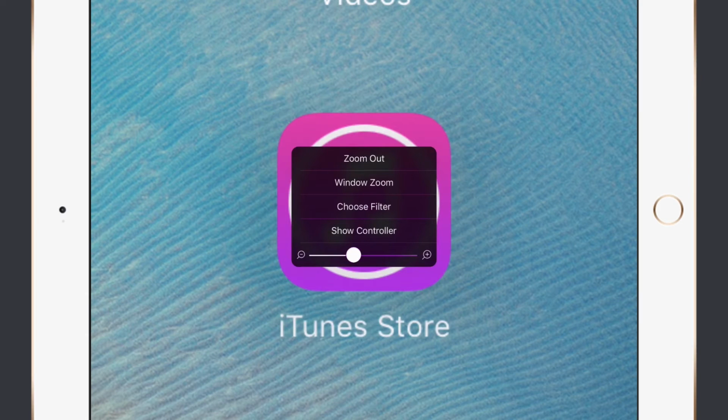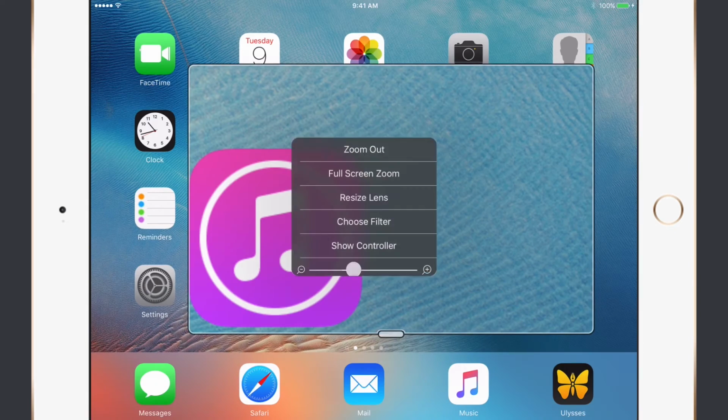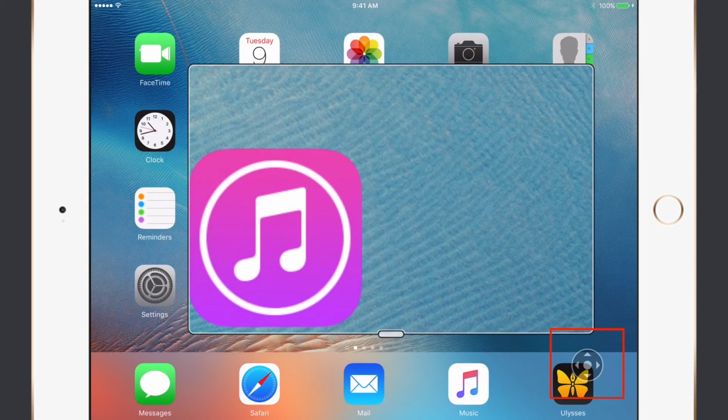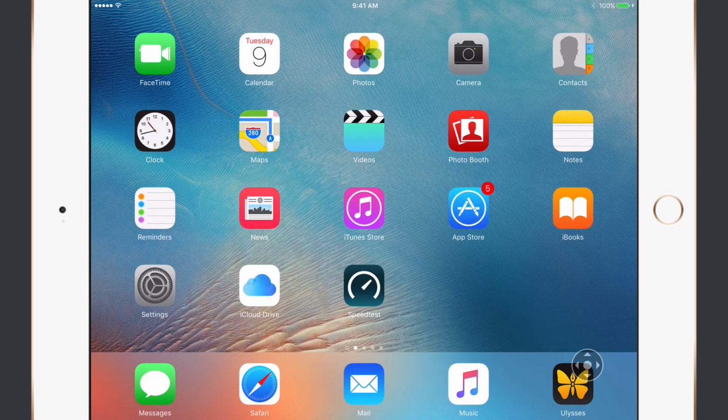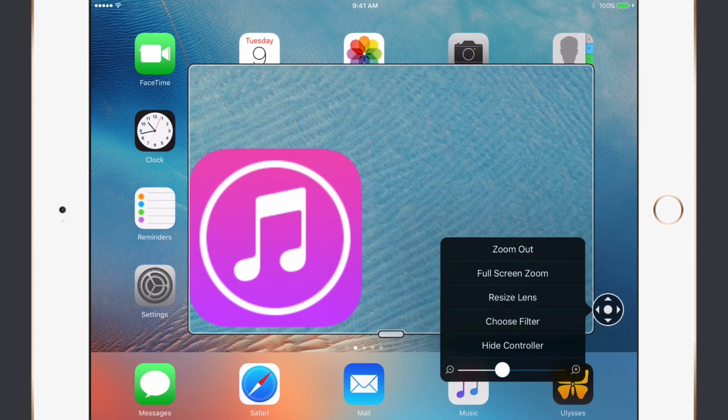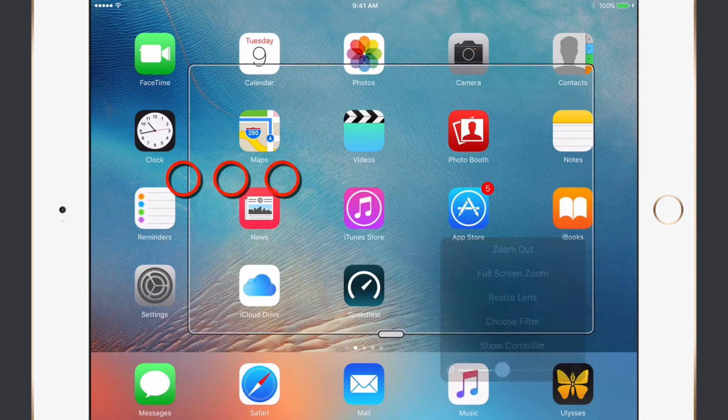So if I go to full screen zoom, my entire screen is now zoomed out, but we'll go back to window zoom. There is an option to show a controller. If I select that, you'll see down at the bottom, if I just tap away, in fact, let's tap away completely. I'll do a double tap with three fingers. That window goes, but I've got this controller down here at the bottom, which I can move around the screen. I can double tap that now, and that will pop the window up for me. Tap it once, I get the pop-up menu. Let's hide the controller, and let's zoom out.